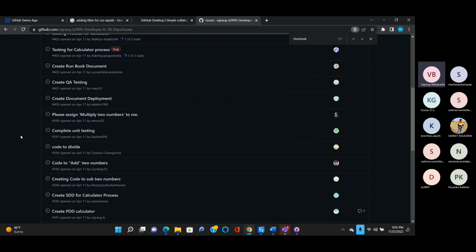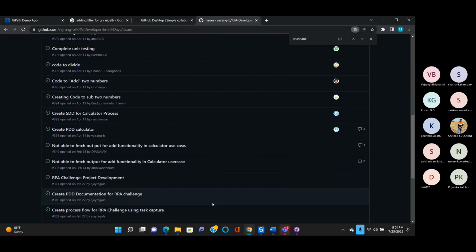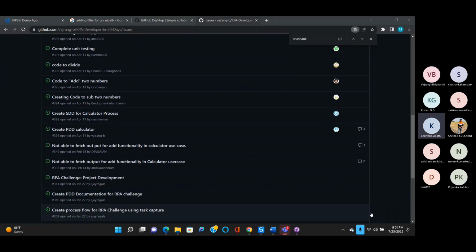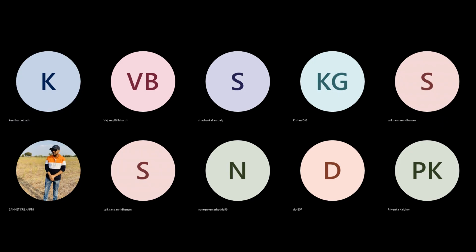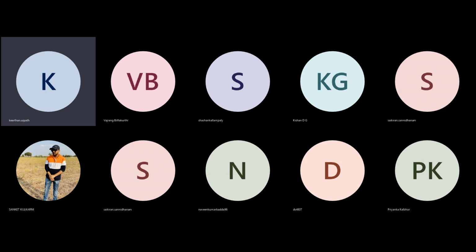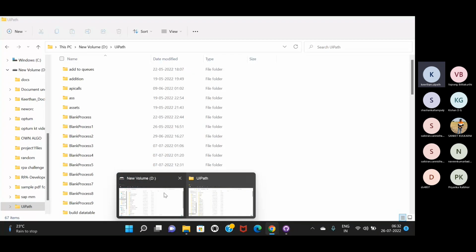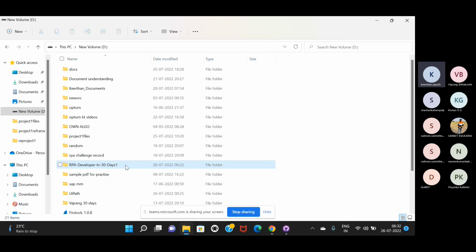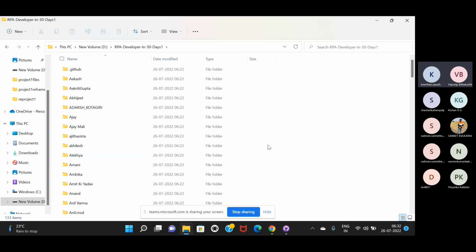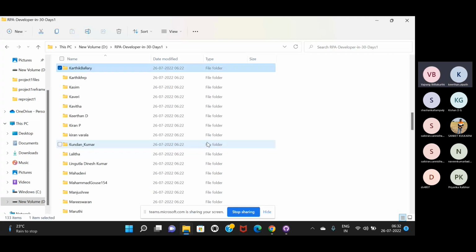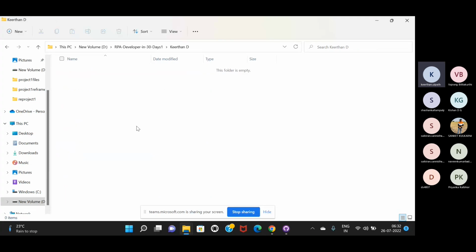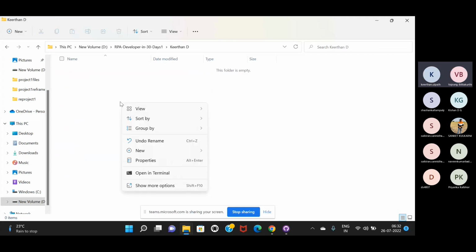Okay. Now, anyone else? Keerthan, can you share your screen now? Yes, Vajrang. Yeah, I have Git already. Yeah, go ahead. Yeah, this is the folder. Okay, have you created your folder with name Keerthan? Yes, I created it. It is empty. You need to add a file. Okay, now Shashank, you guide him.